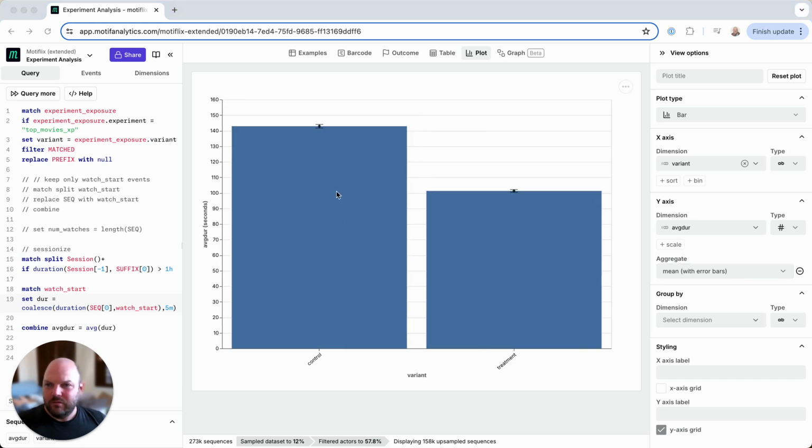Okay, so we have on the control side an average of 142.86 seconds. So it's 2 minutes to get to that first watch start. And on the treatment side, 101 seconds. So just a minute and a half to get to that first watch start. So the treatment definitely had a positive impact. We see small error bars because we're dealing with pretty large numbers here.